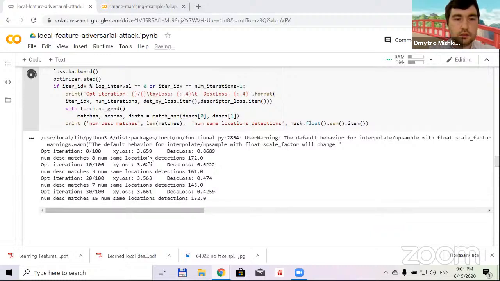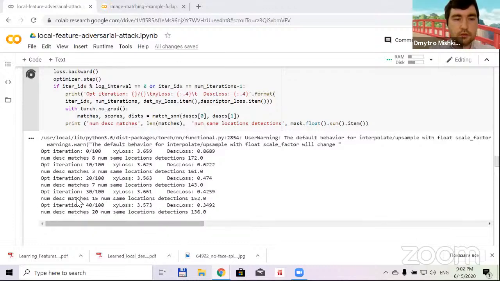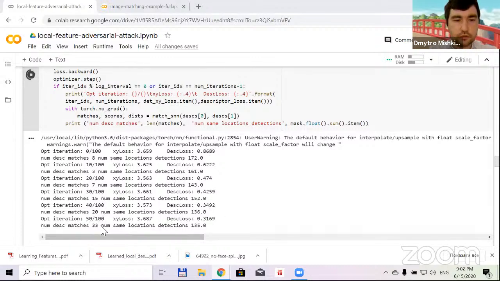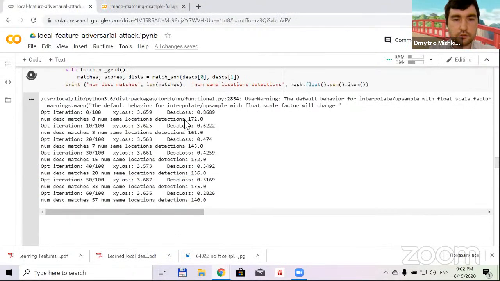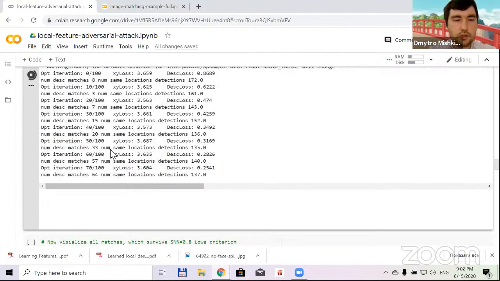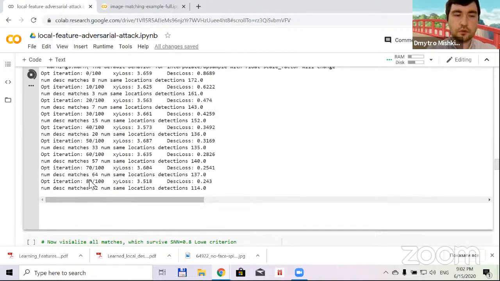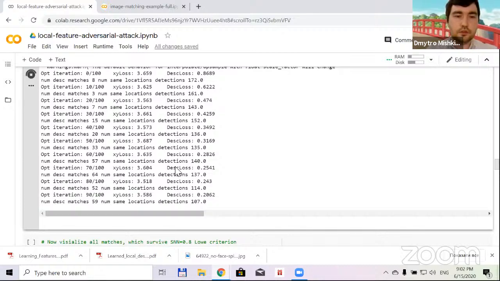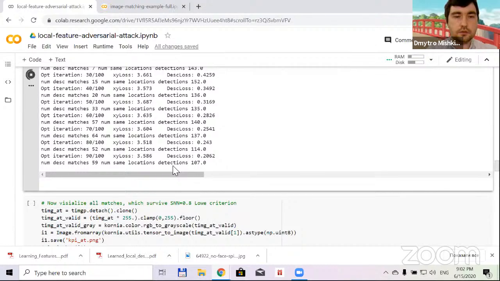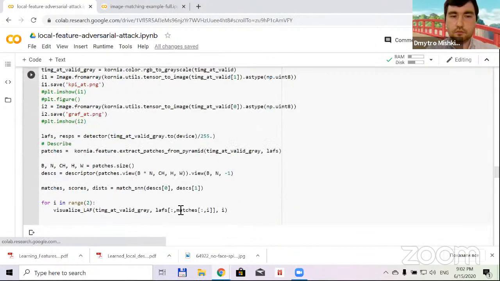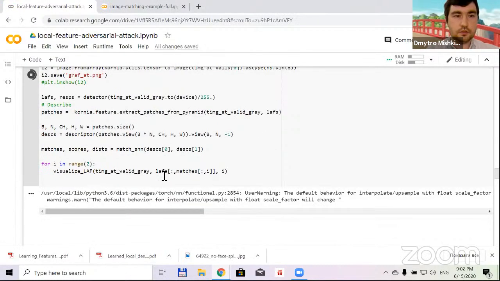You can see that the XY reprojection loss from one image to another is so far the same, but the descriptor loss goes down, the number of matches goes up, and the number of detections in the same locations first goes down, then goes up again. We have more descriptor matches now. Then I will have three more log strings, and then I'll show you the result. This optimization goes in real time. I mean, not real time in terms of speed, but right now. So let's plot it and match it.